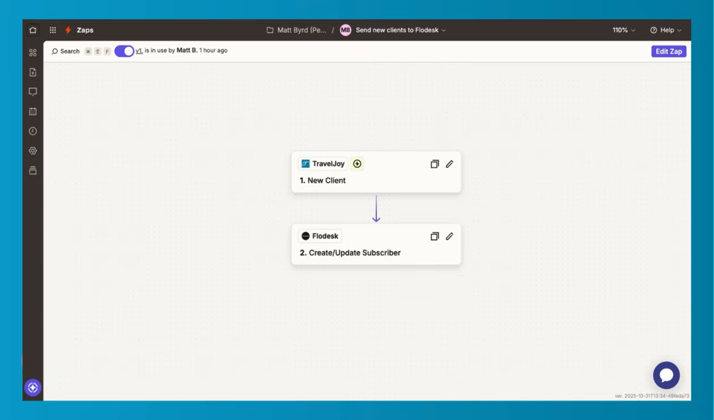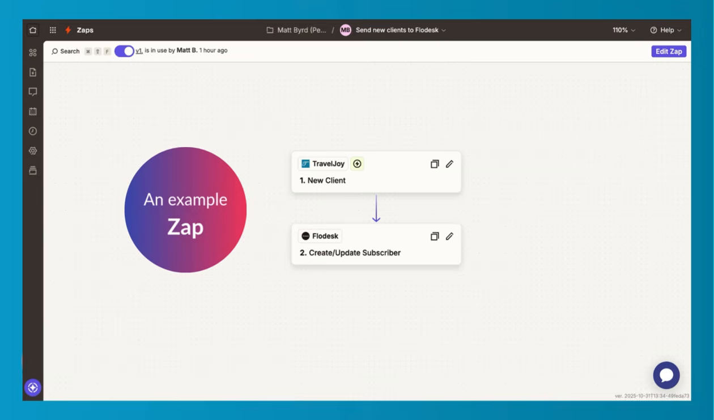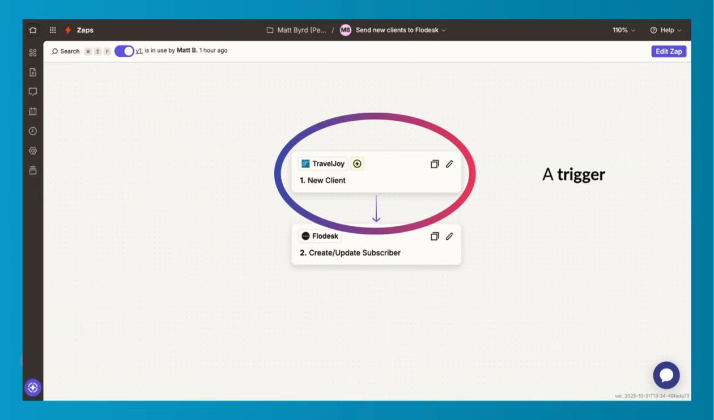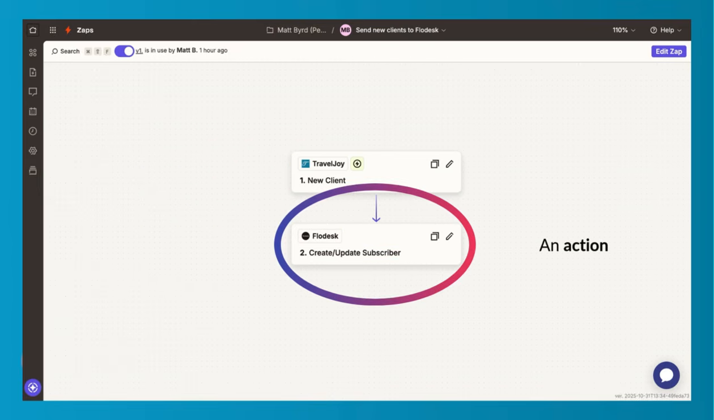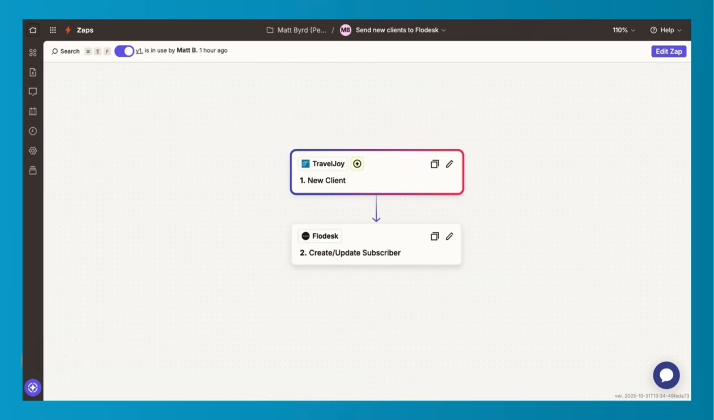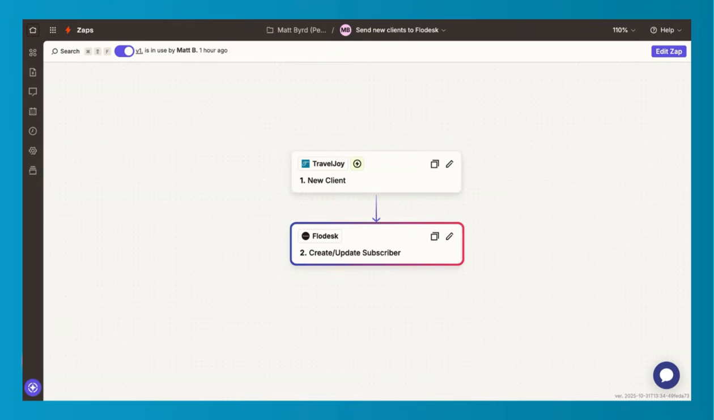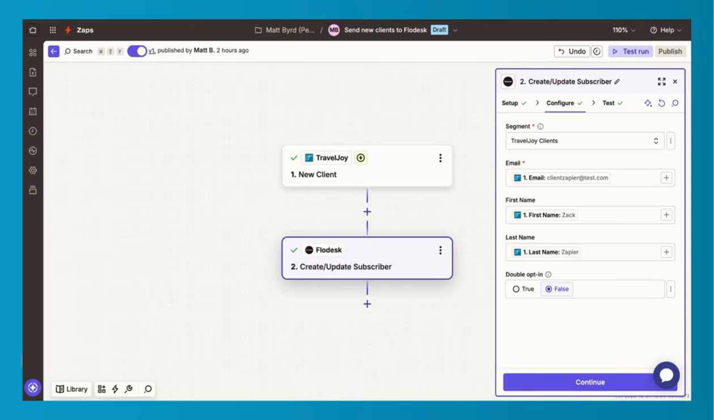In Zapier, these automations are called zaps. Think of it like zapping your data from one tool to another. Each zap has a trigger, which starts the automation, and then an action, which is what you want to have happen based on that trigger. For this zap, the trigger is a new client created in TravelJoy, and the action is to create or update a subscriber in Flowdesk. We map the client's name and email, and that's it.